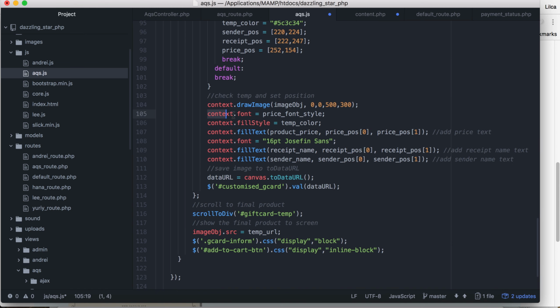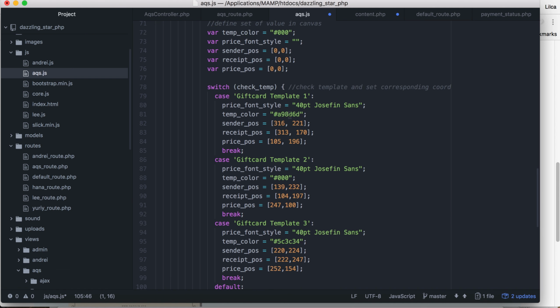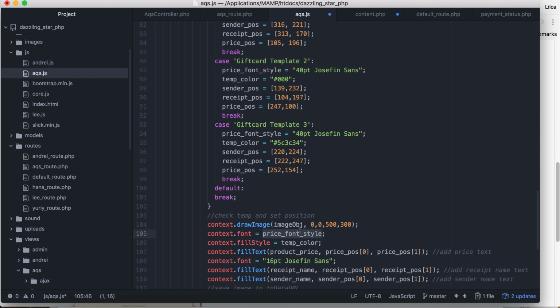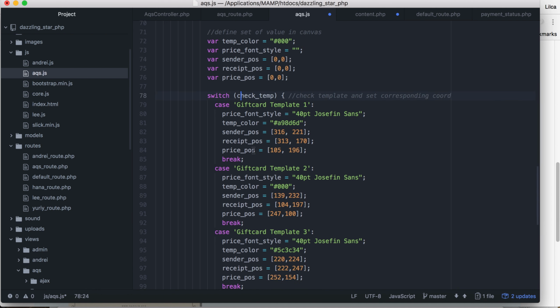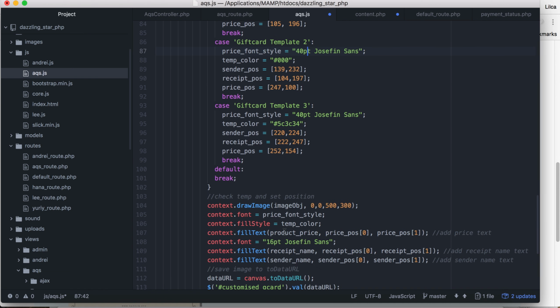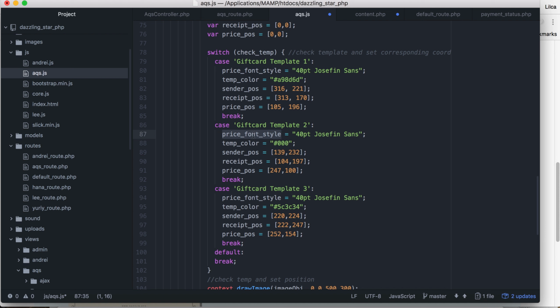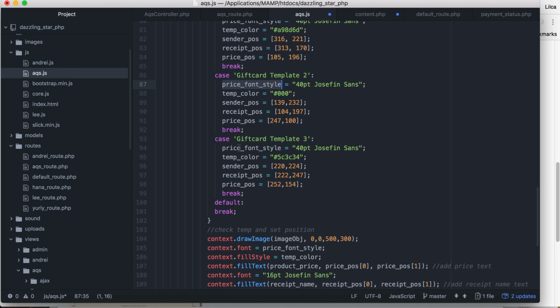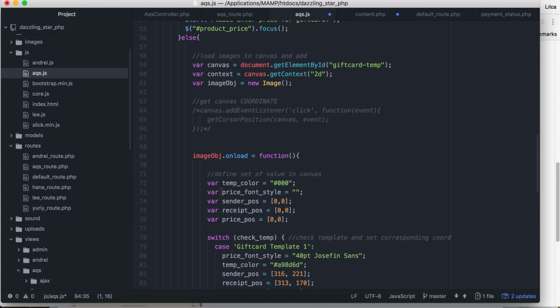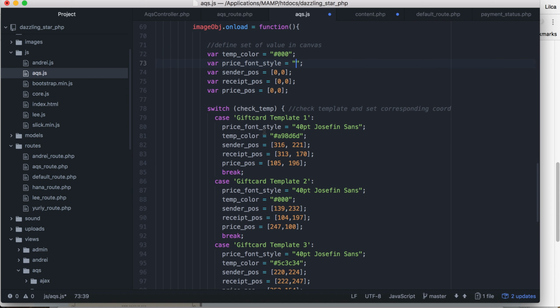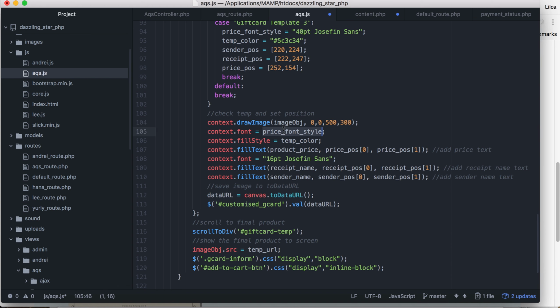Okay, next up we're going to assign the font of the context, which is the image object. The font is going to be equal to the price font style. So it's going to depend on what the user selects in the template here. So if they select template 2, it's going to get the price font style from template 2. If they click on template 3, it's going to get the price font style from template 3, because you created the price font style as a global variable. It's going to get whatever they select from the template here and then pass it in here.